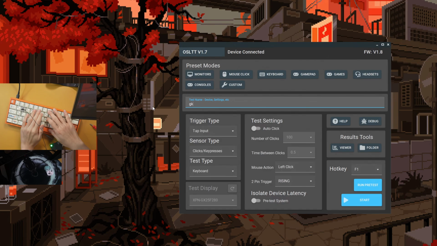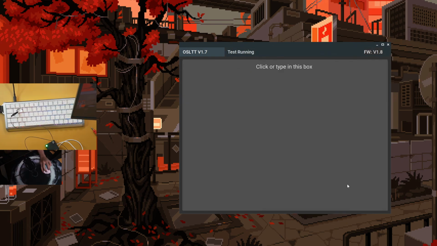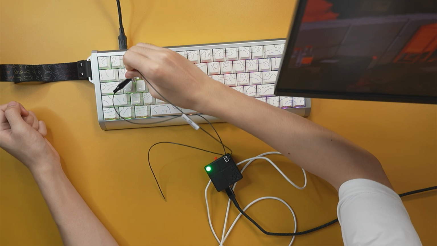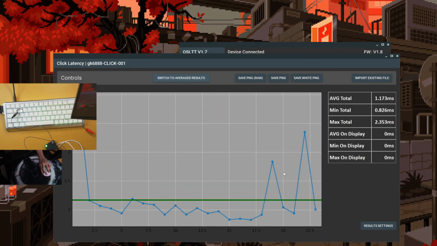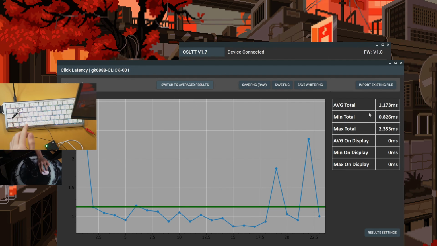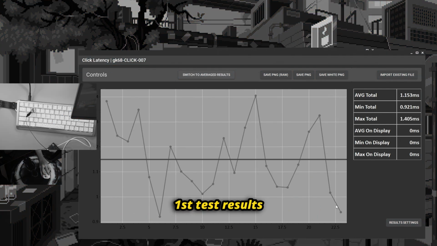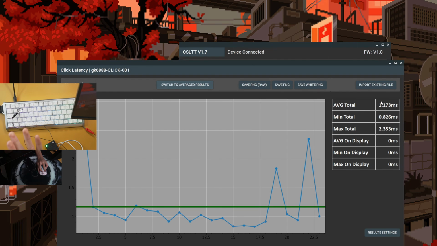And you know what? For better accuracy, let's do the GK68 one more time. Let's see if we'll get a similar result to or close to 1.1 milliseconds. Let's start the test. And yeah, as you can see, very similar results, average of 1.1 milliseconds. The first test result with the GK68 earlier, you saw it was 1.153. So yeah, pretty much the same. Again, the more taps you do, the more accurate the average is. I mean, this is already pretty accurate.